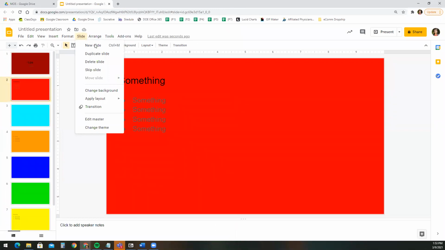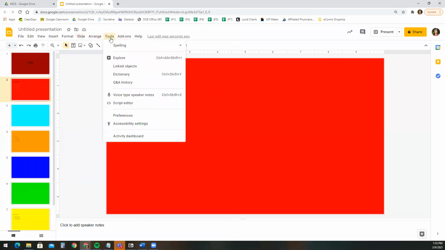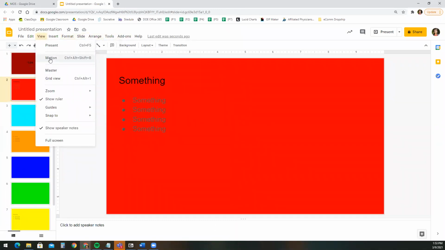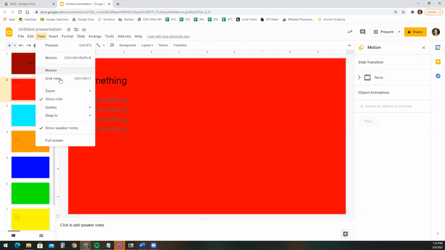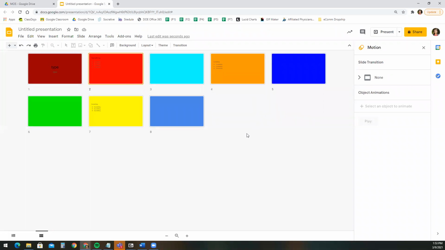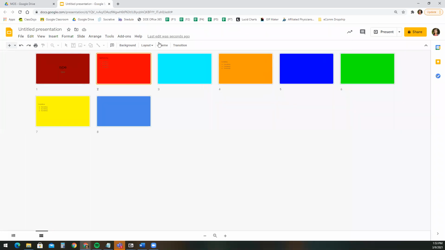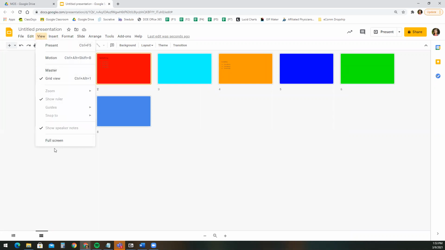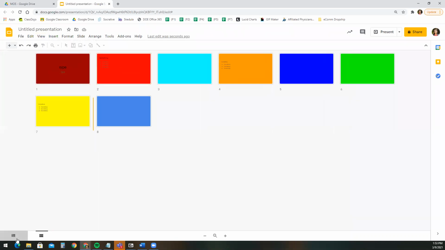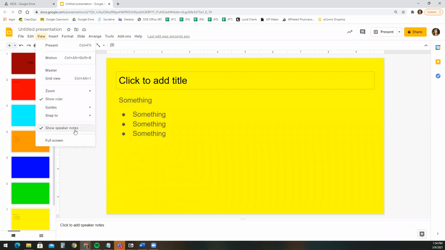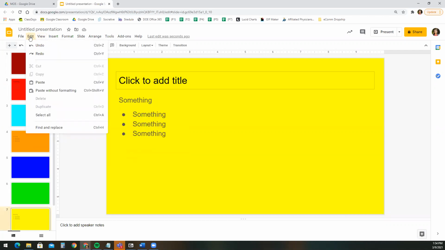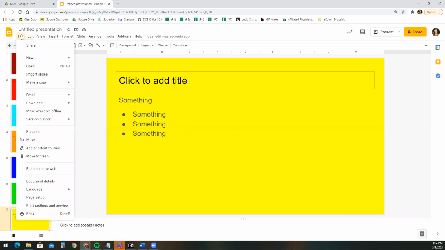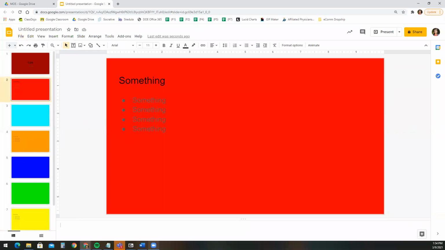So let's take a look. Slide, edit master, edit theme, no. Arrange, no. It's usually in view. No, it's not in motion. View, the grid view. No, they want you to look at the notes view. So view, show speaker notes. View, show speaker notes. Yeah, so Google Slides doesn't have a notes view. And because of that, you're just going to have to put the notes manually on each slide.